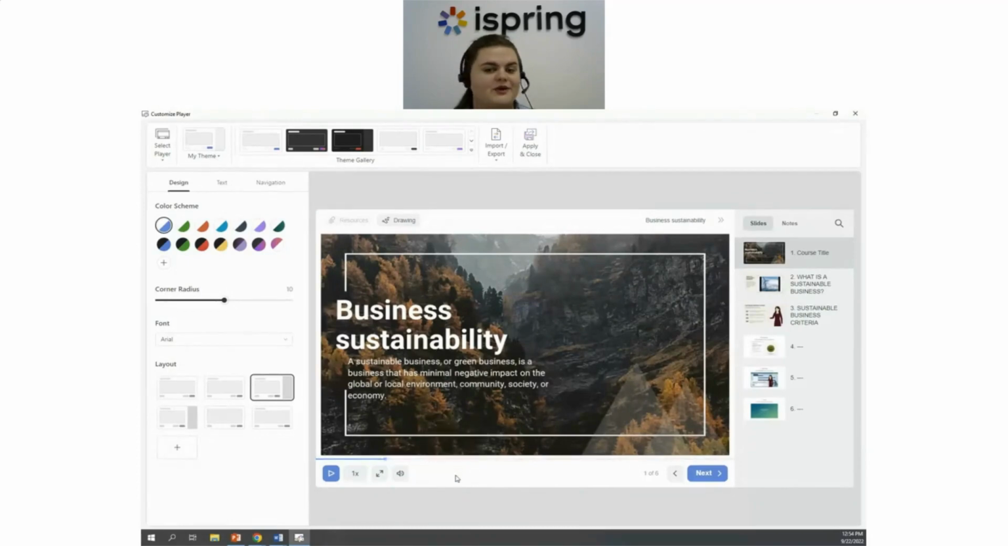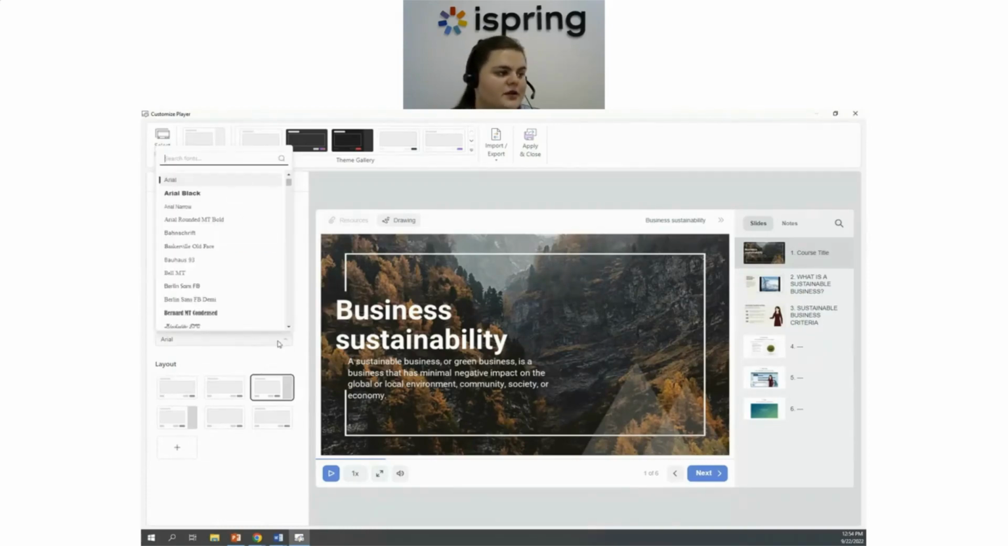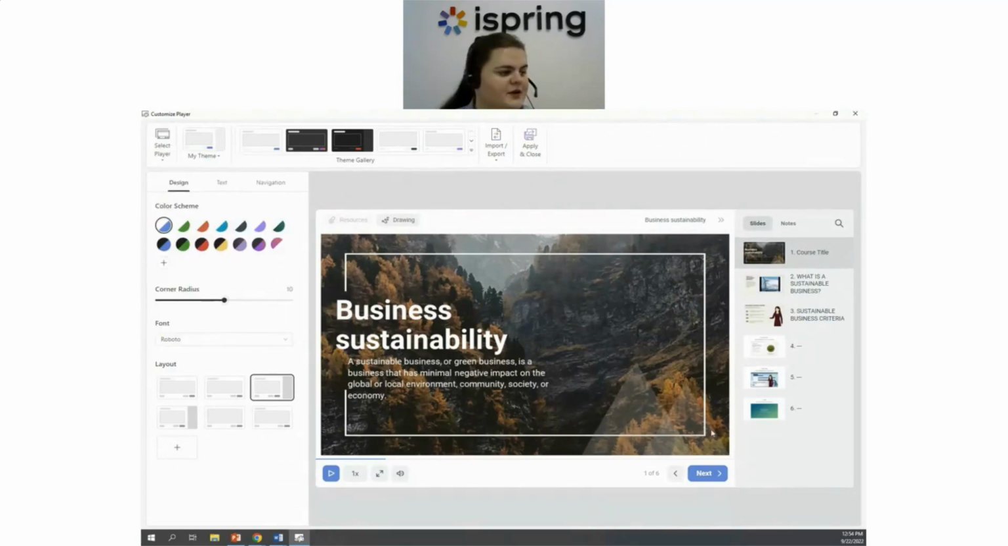What else you can set up? You always asked us for this option, and now we finally added it. Now you can change the font for your player. You can choose any of the fonts which are installed in your computer. I will select Roboto, this one, and apply it to my player. Also, you can change the corner and make your buttons more oval or more rectangle. So I will select 20 to make them more oval.